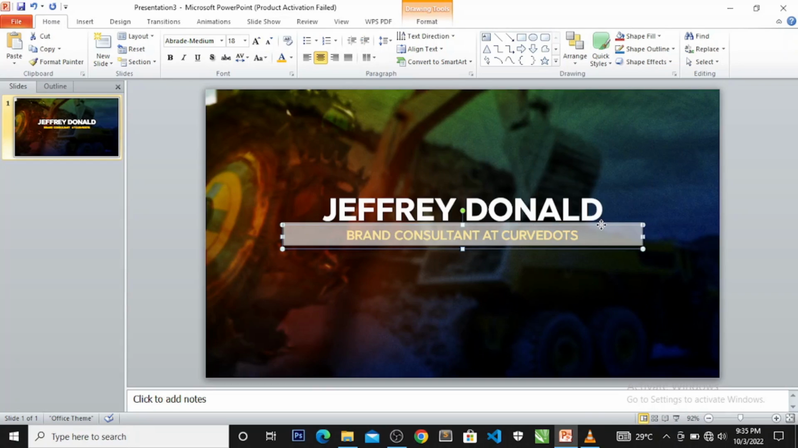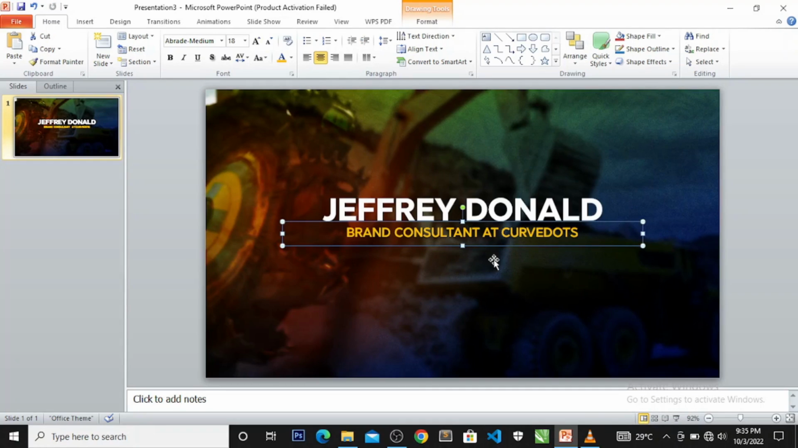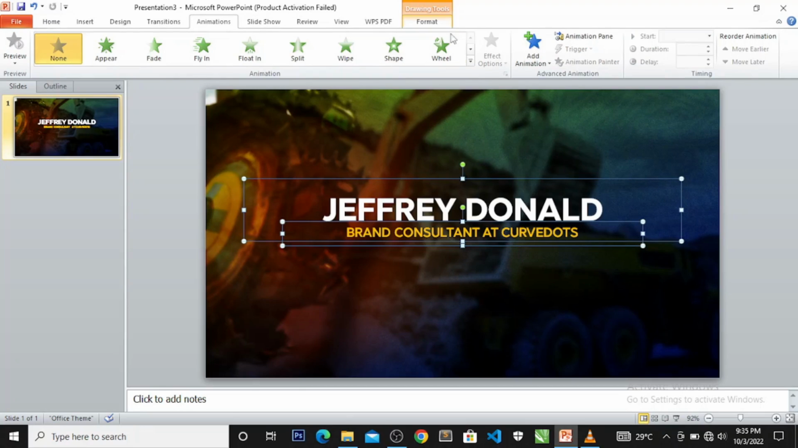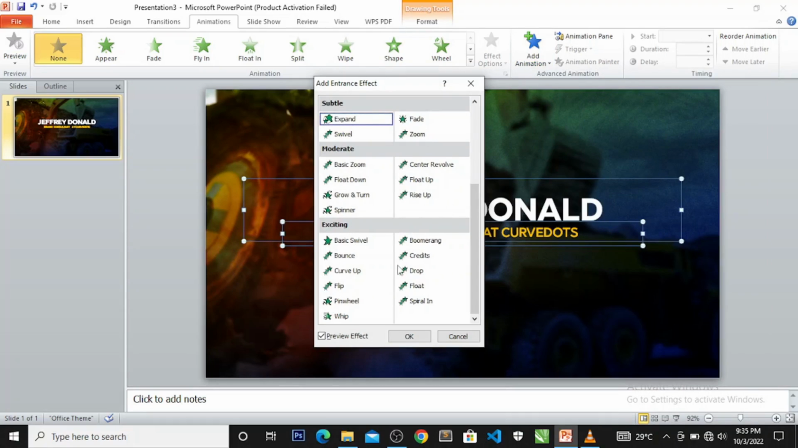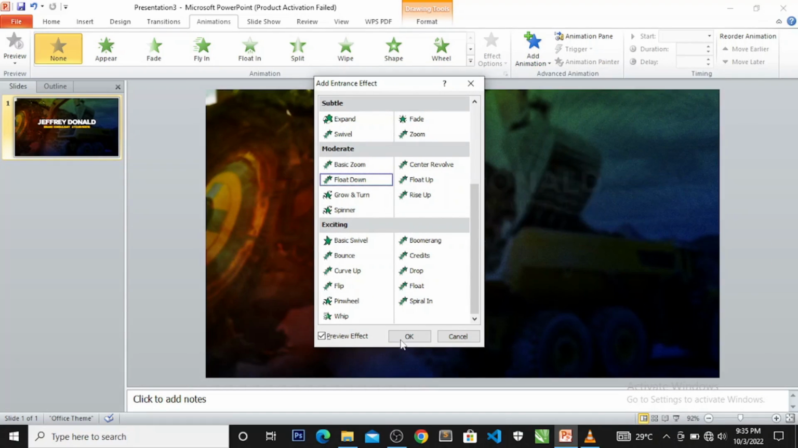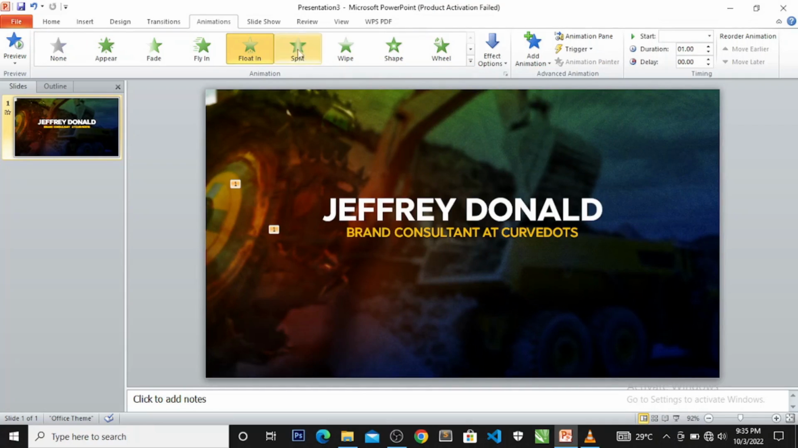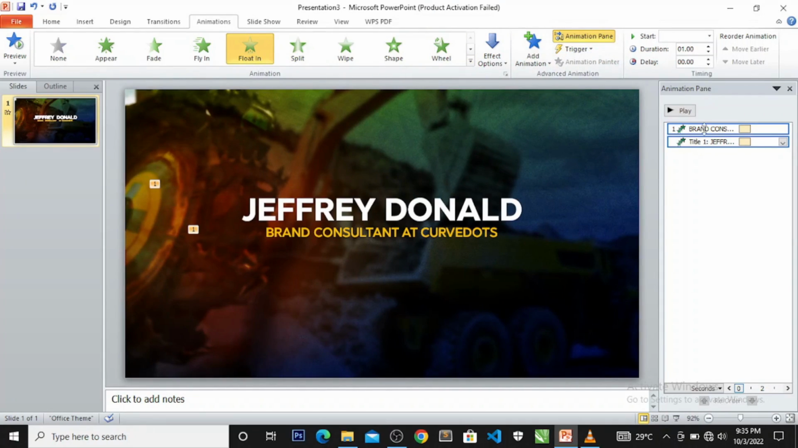So now select the two and add animation. Go to Animation, Add Animation. So let's go to More Entrance and let's click on Float Down. Okay. Then let's go to the Animation Pane. From here, let's play it. It's too fast. We can make it 2.25, and let's say this one 2 seconds. Let's play it.